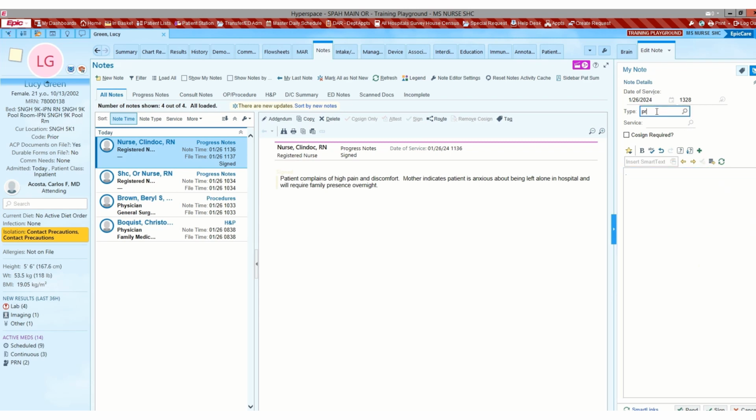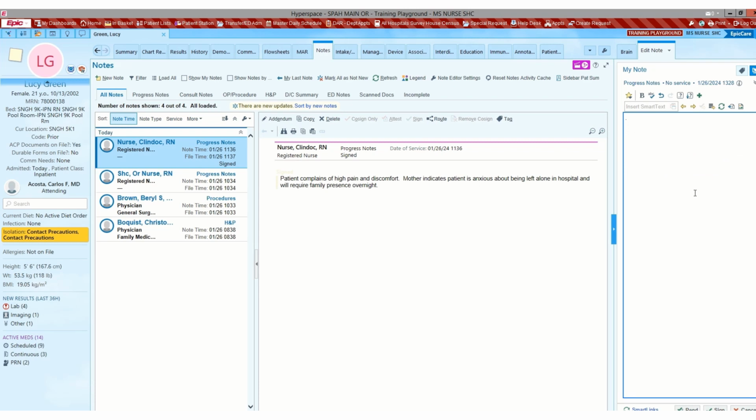In order to be able to pull in that image, I need to have the type as progress note, and then it's this button. So once I had that dot phrase of who I did it with, I'm going to click on the image and it's going to pull that image in.